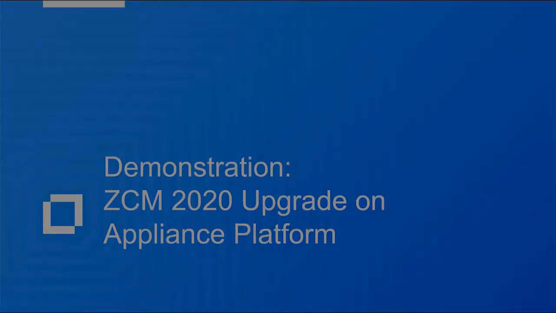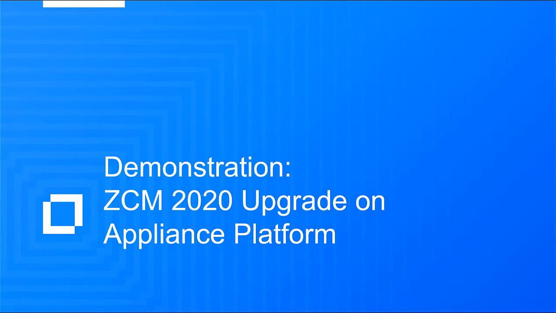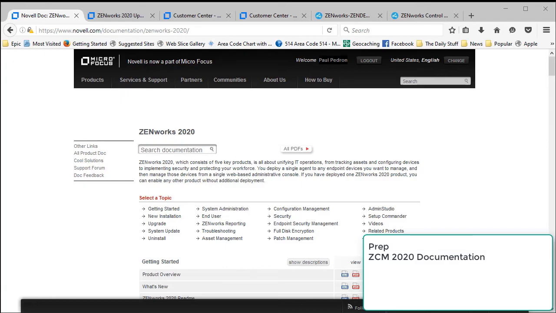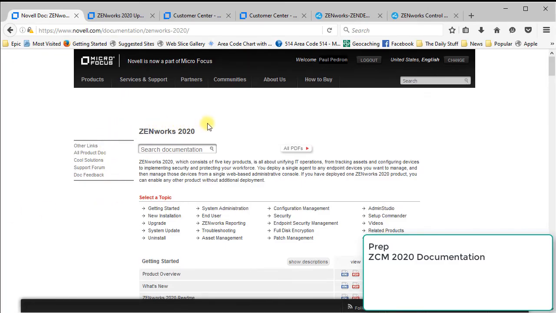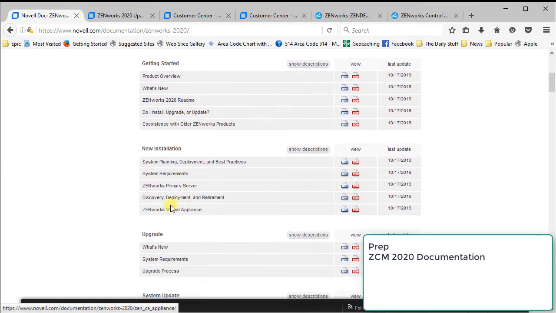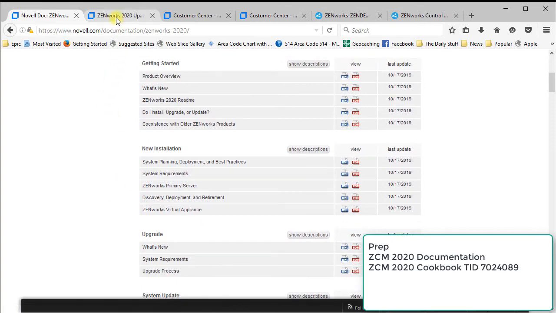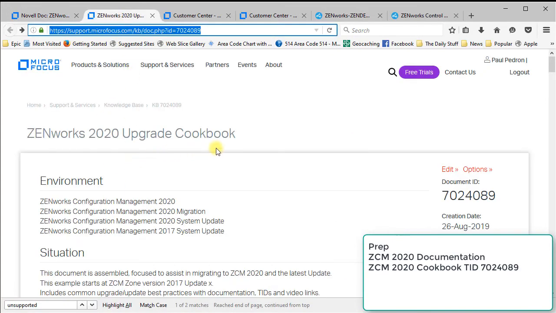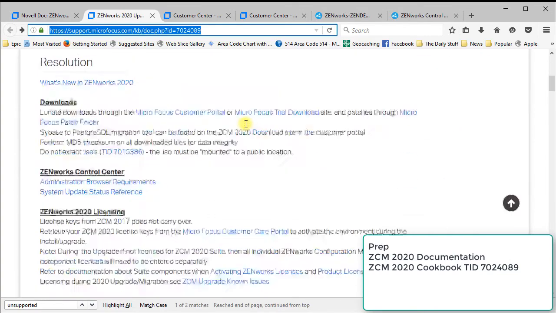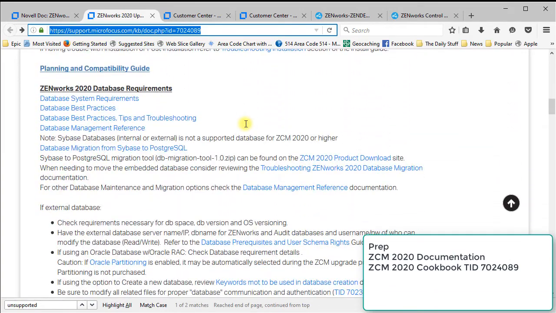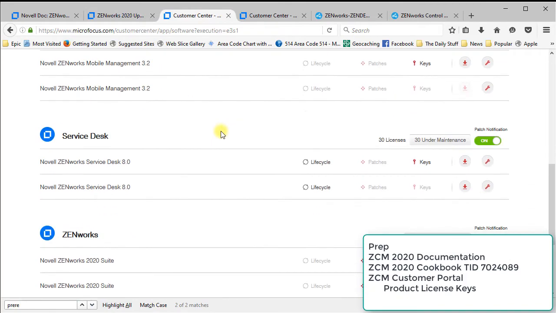Now we'll do our demonstration, upgrading ZCM to ZCM 2020 on an appliance platform. It is time-lapsed to save time. We're going to first go out to the Novell documentation for ZCM 2020, review the what's new, system requirements, and upgrade processes. Then we're going to go to the cookbook, which has direct links to the documentation, downloads, ZDCs, and other things, as well as known issues for the ZCM 2020 upgrade.